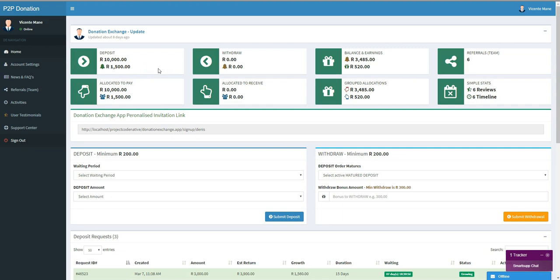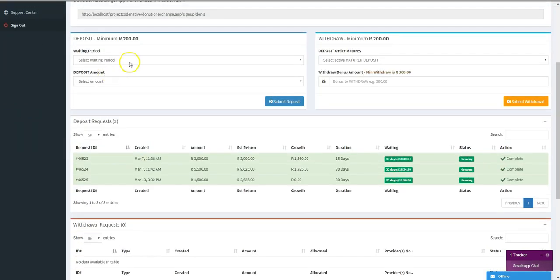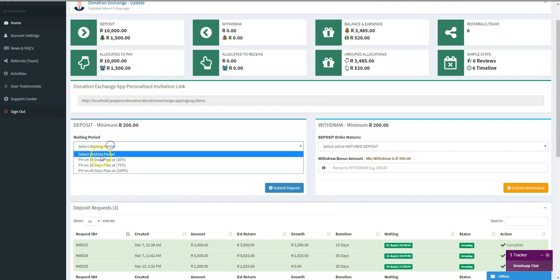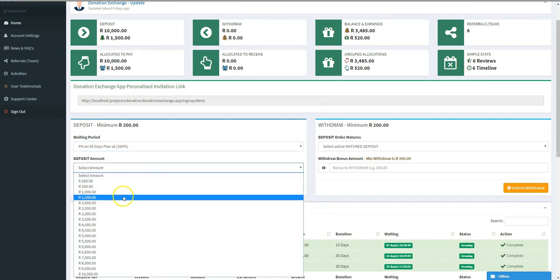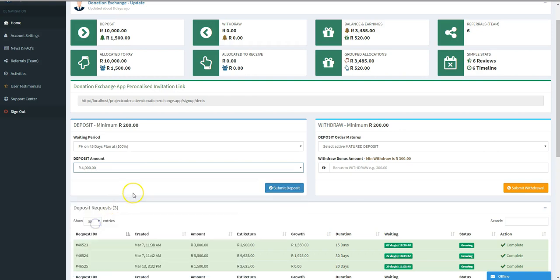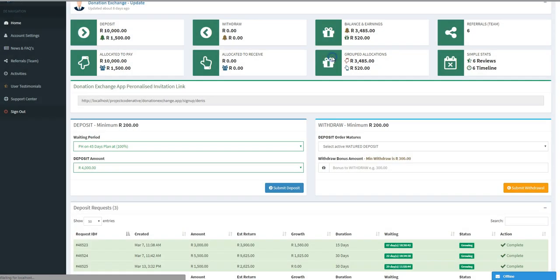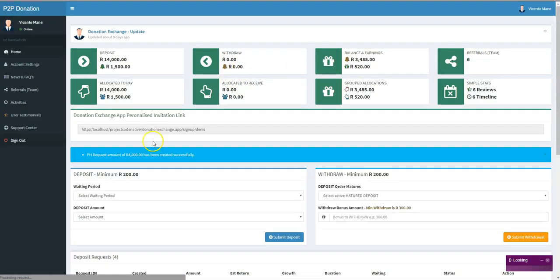There was a minor glitch, but then I'm back to it. So as a client, they log in, they come back here, they say I want to invest for 45k for 100%, if I may say so, and they want to put in 4,000 rands, South African currency at this point. They confirm the payment, the investment or a deposit.